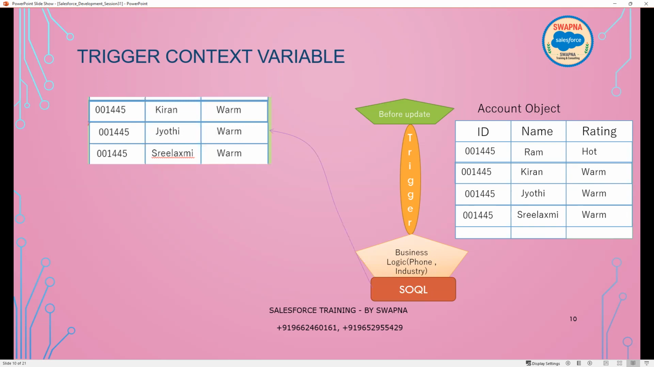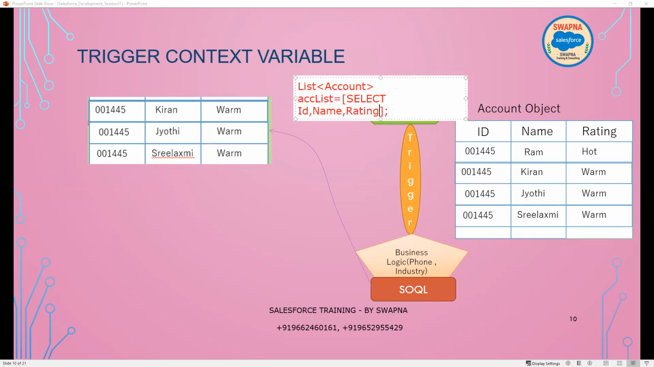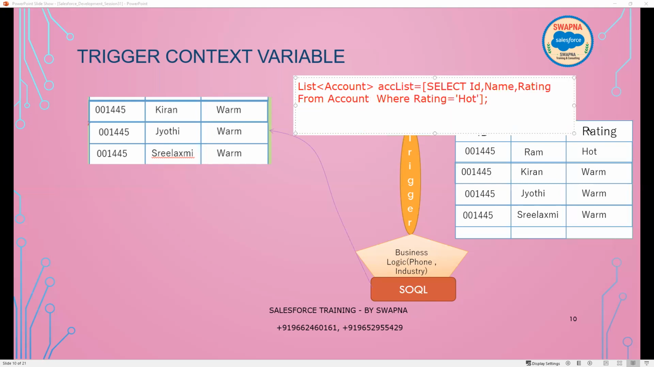Let's say the SOQL query that I'm going to write is: list of account, ACC list equal to select ID, name, rating from account. Maybe I want to update the rating, so where rating is equal to hot, those records I want to update. This is the SOQL query.